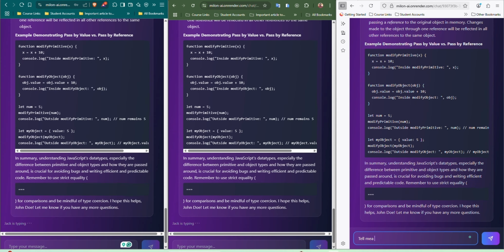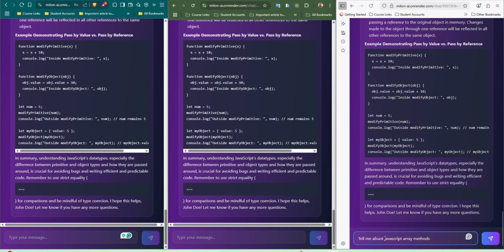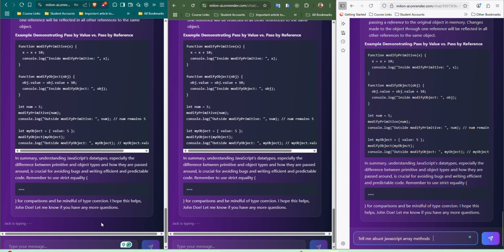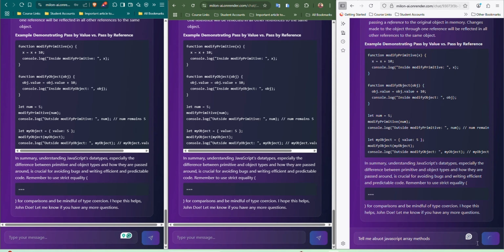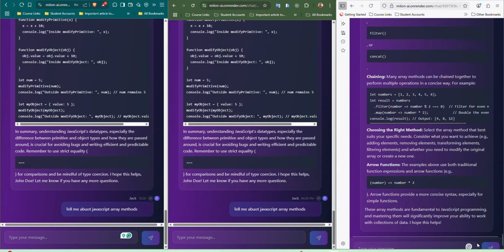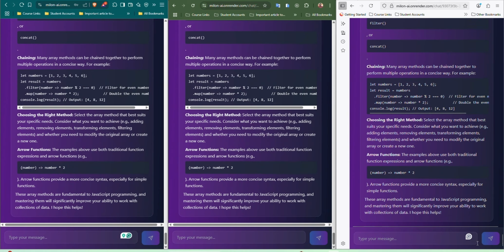So tell me about JavaScript array methods. And you can see when Jack is typing, others can see that Jack is typing. Okay, now all the responses are there for all other users.